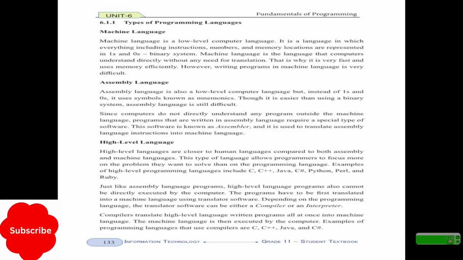Machine language is a language that computers understand directly without any need for translation, because the language of the computer is machine language, so it's not necessary to translate from one language to another. The computer understands it because it is its own language. That is why it is very fast and uses memory efficiently. However, writing programs in machine language is very difficult.